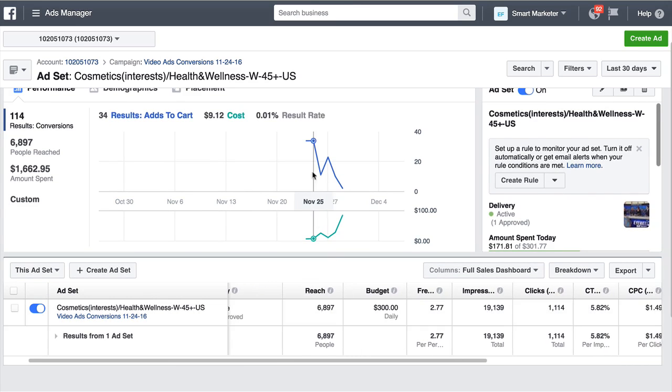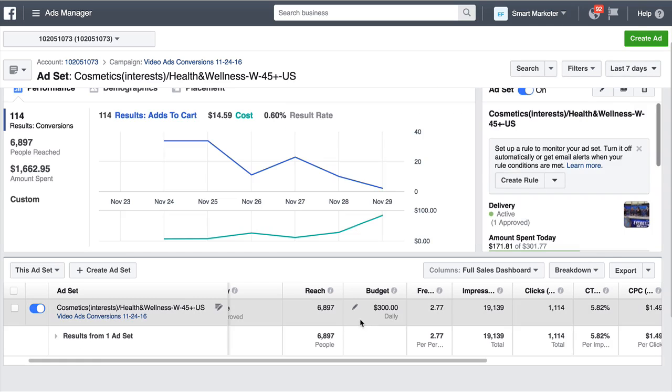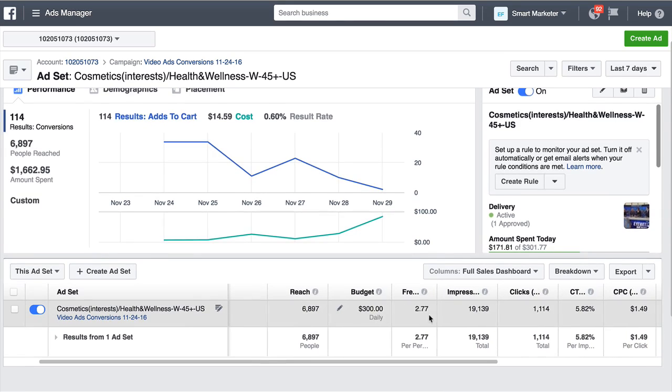We can see that it ran from November 24th until now, which is November 29th. So it really started in the last week. So I'm really looking at like 7 days of data here. And I have the budget set to $300 a day because it's a big group of people. And I've got a good budget, and my frequency is pretty high. The frequency of times that a person has seen this is 2.77. You really want your frequency to be under like 3, basically. So this is pretty good. If your frequency is over 3, then that means that each person is seeing your ad more than 3 times, which might be a little bit too much.